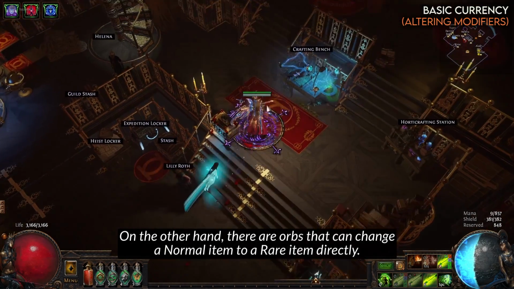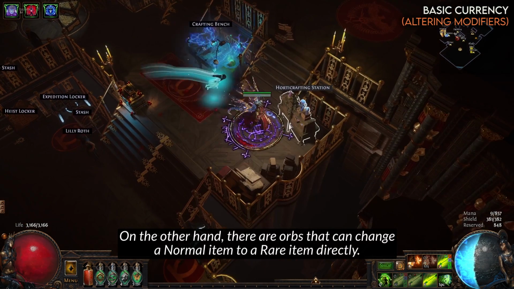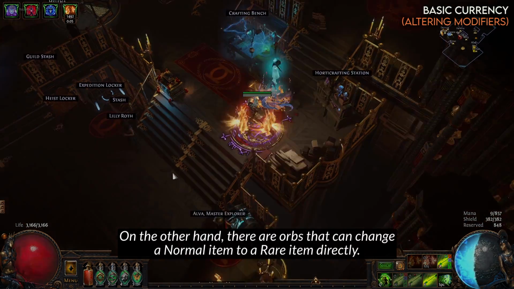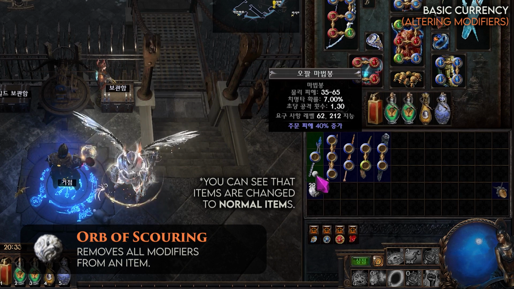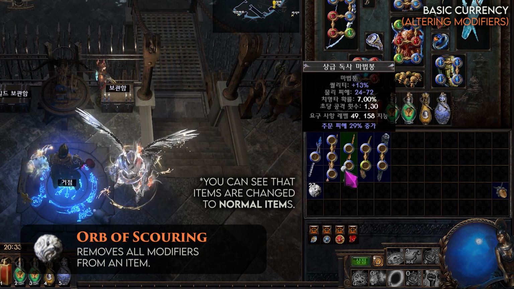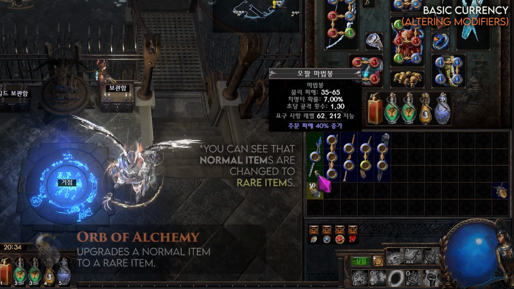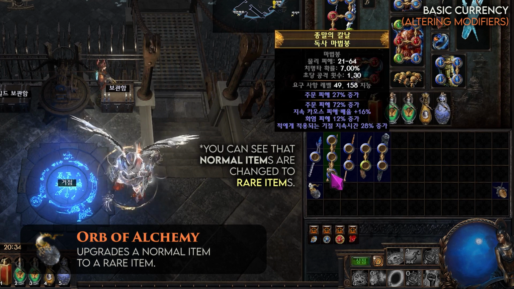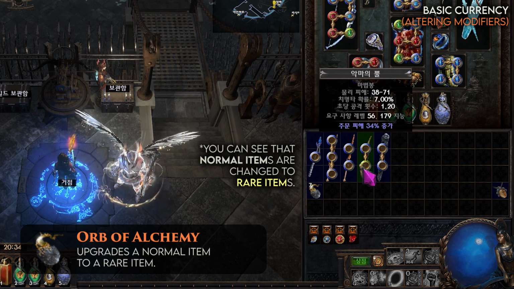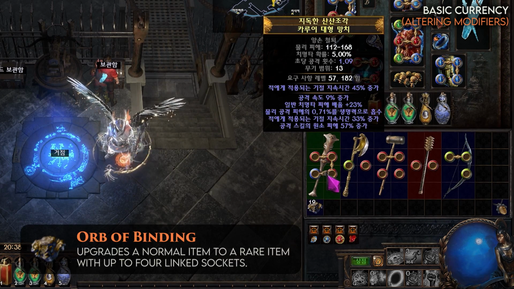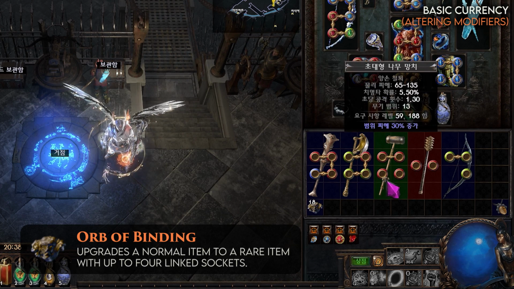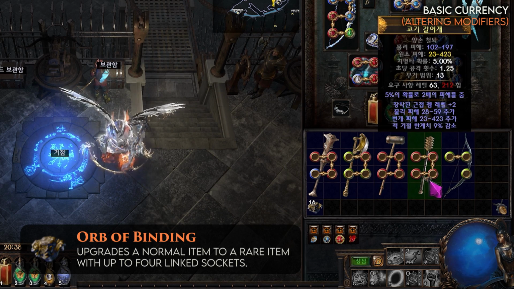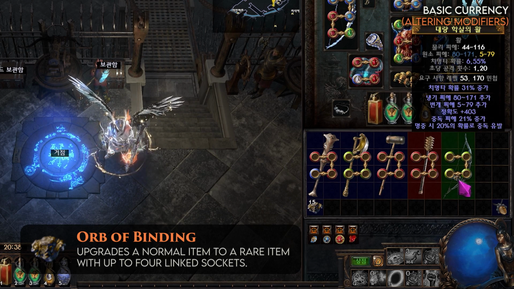On the other hand, there are orbs that can change a normal item to a rare item directly. Let me return this to a normal item by removing all modifiers with Orb of Scouring. Orb of Alchemy upgrades a normal item to a rare item. Orb of Binding upgrades a normal item to a rare item with 4 linked sockets, so it is very useful in the beginning of the league.